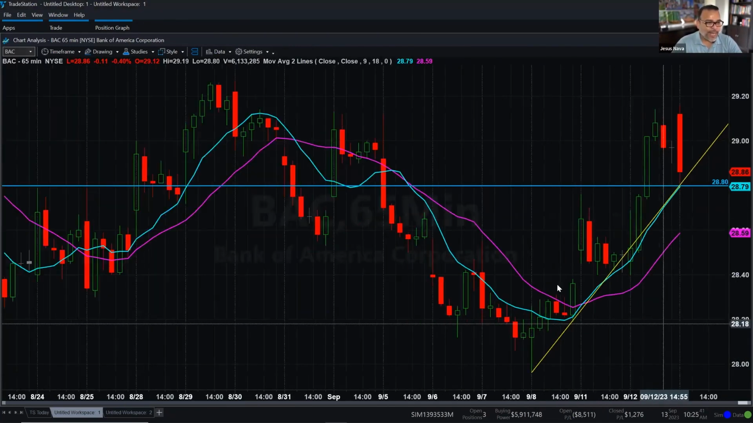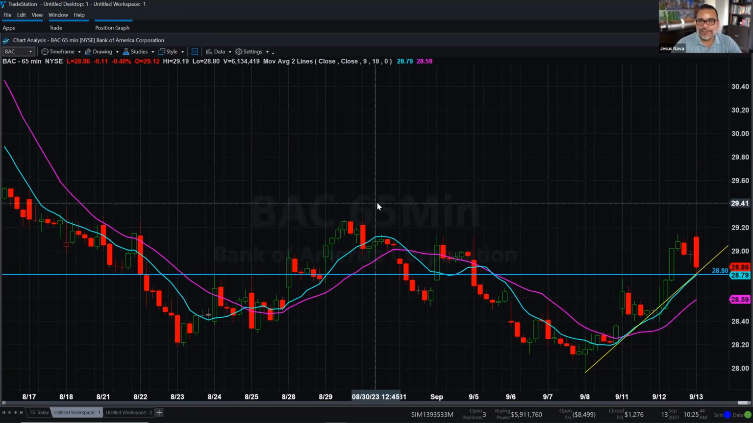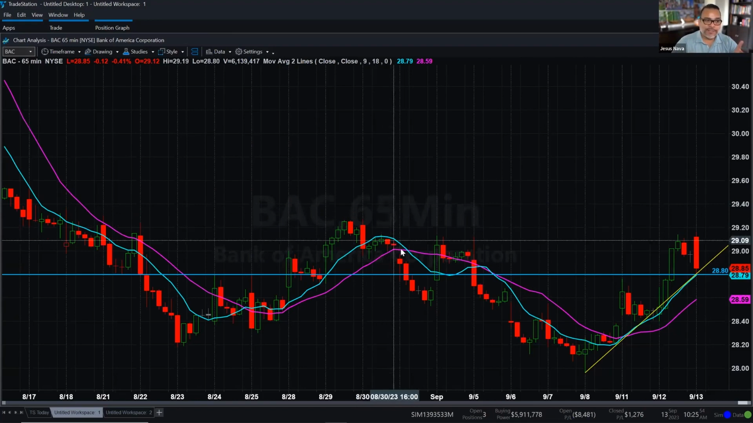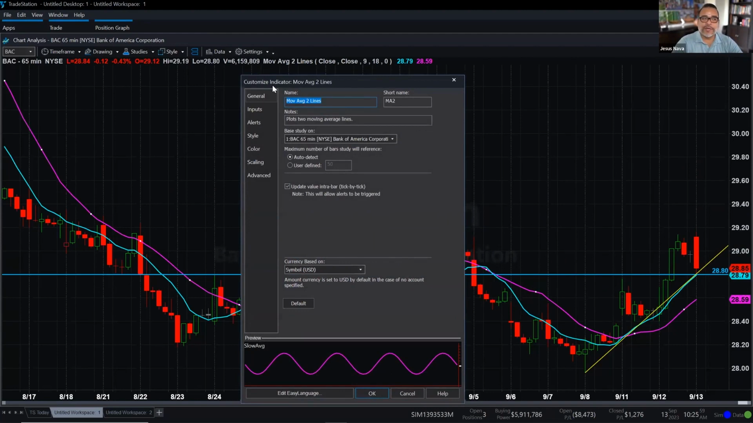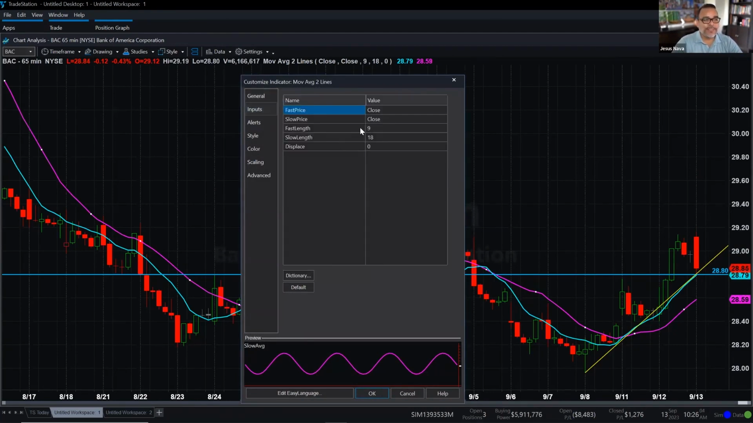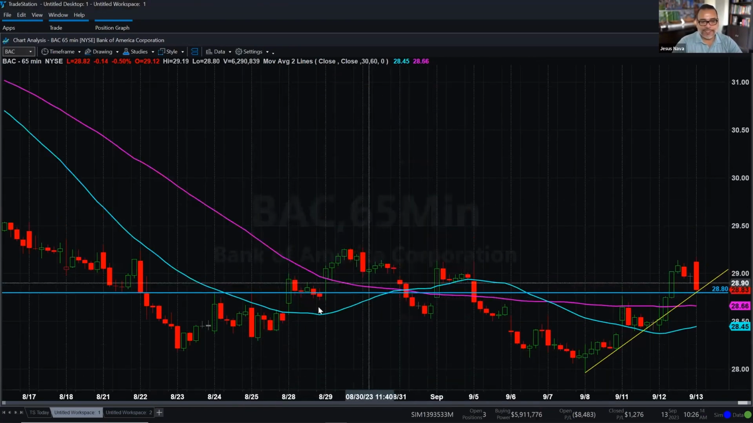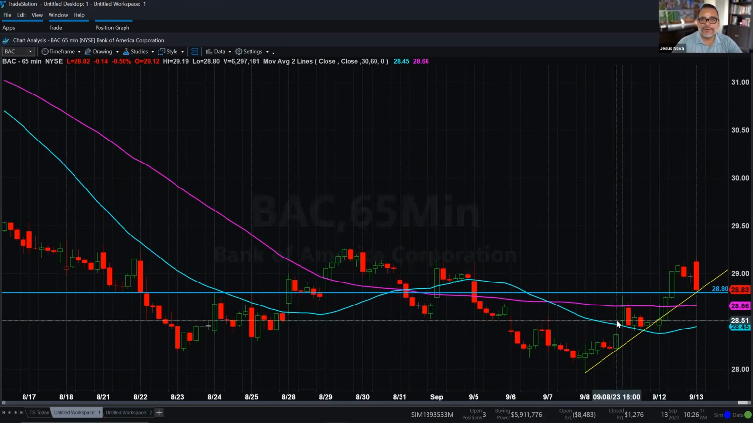I didn't have to supply any parameters because every study has default parameters. But if I wanted to, let's say that I'm interested in monitoring a 30 period against a 60 period, all I need to do is double click on the lines. I'm going to double click on the moving averages. Always be aware of the dialog that you're in. This is customize an indicator. And in the inputs tab, I can change the fast length to 30 and the slow length to 60. So you can use your own parameters. I'm going to click OK. And that changes my moving average. And of course, I'm looking for a crossover.